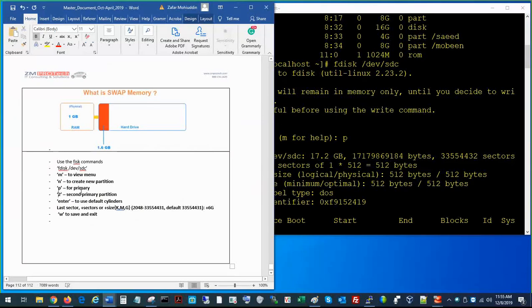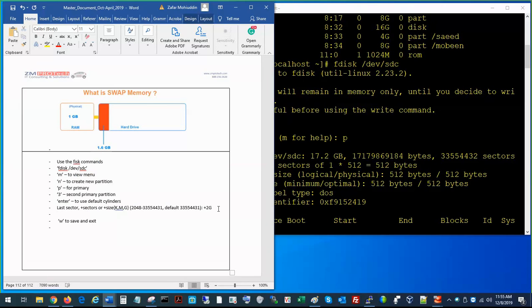Okay, so I'm gonna delete this. M to view menu, N to create, E to partition. Then in this situation we'll be using number 3. Then enter to use the default cylinders, whatever it gives you, and then we use 2 GB.